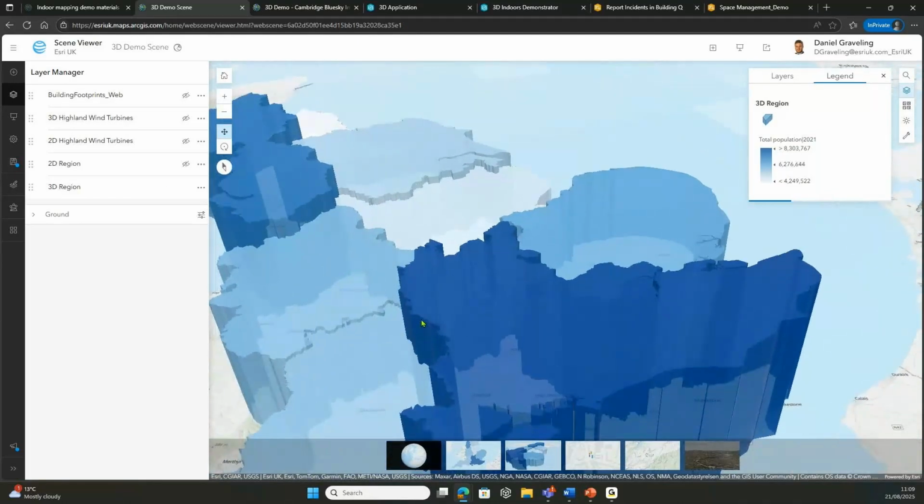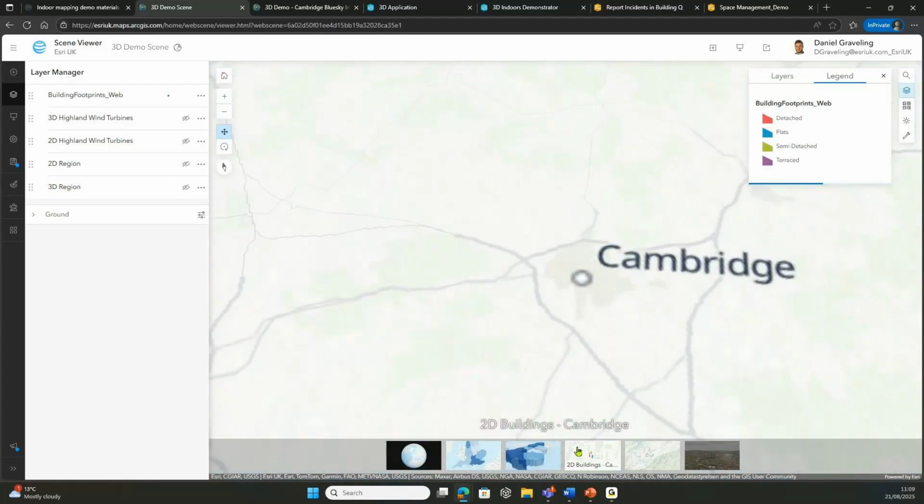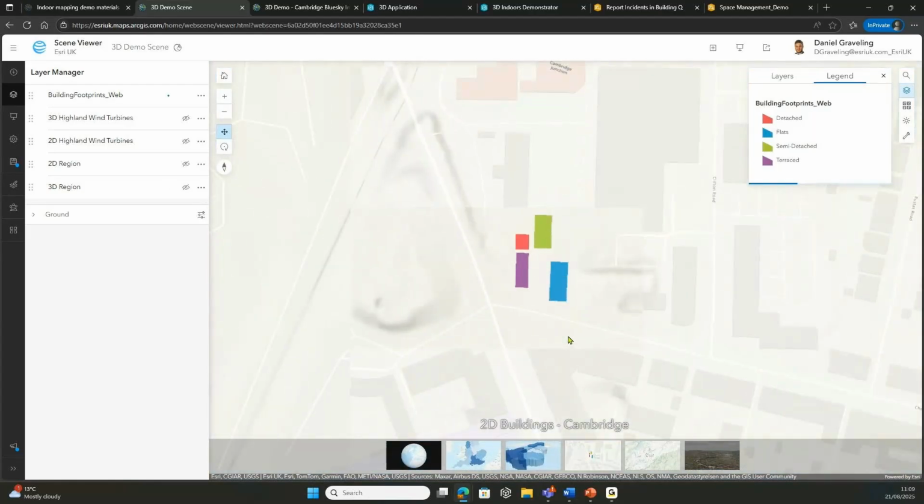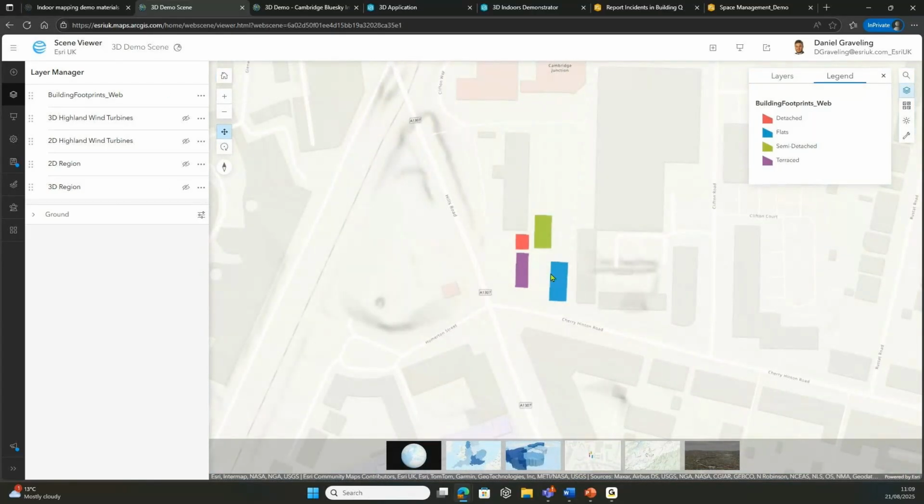So let's take a look at a slightly smaller scale example. So let's take a look now in Cambridge. So here I have a few building footprints, and you can see that these have been symbolized based on the type of building they are, so detached, flats, semi-detached, etc. But how can we extrude these features into our map?